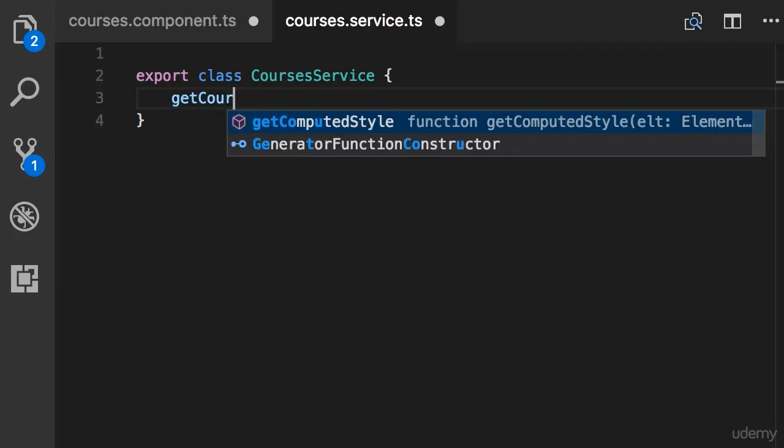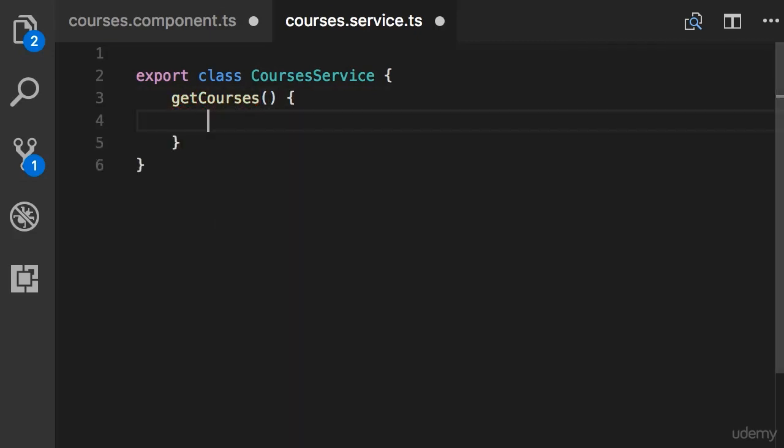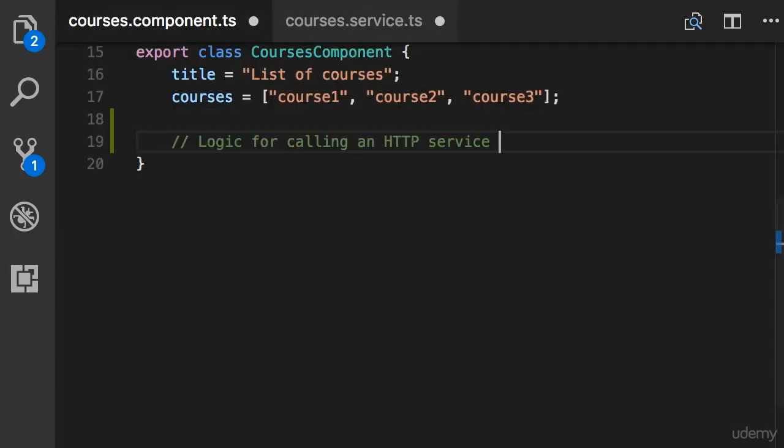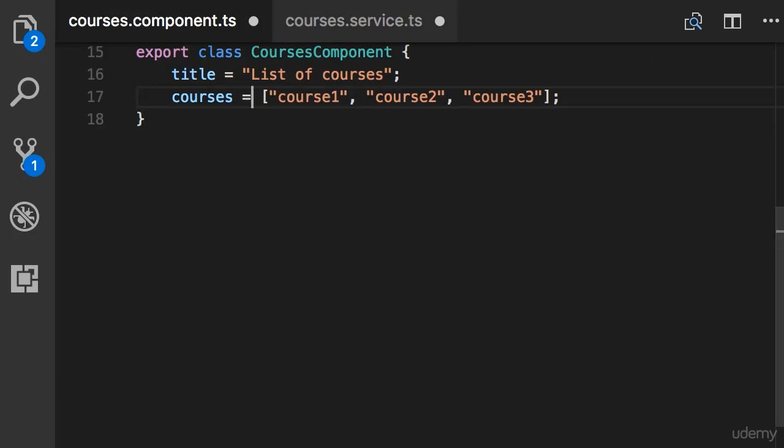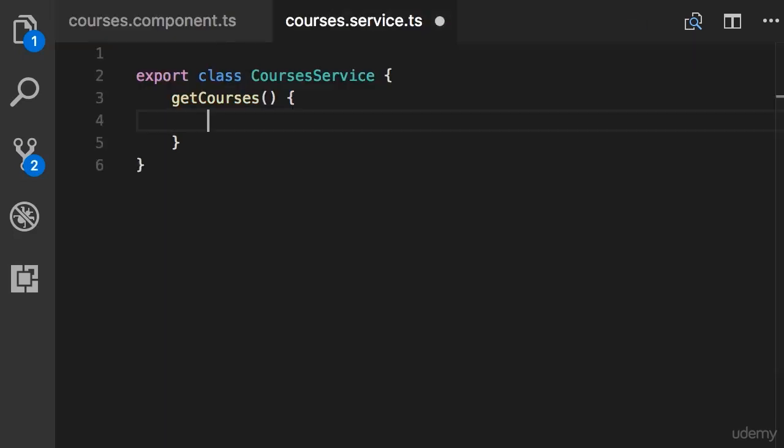Now here we want to add a method for getting the list of courses. getCourses. For now, we don't want to get distracted with the complexity of consuming an HTTP service. So let's just return the same array that we had in our component, and later I will show you how to consume an HTTP service. So, back in our component, I'm going to select this array here, cut, back in the service, and simply return it from this method.